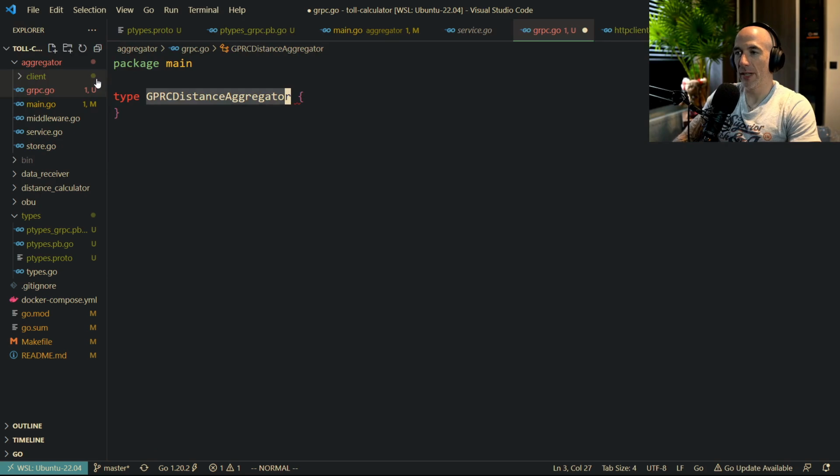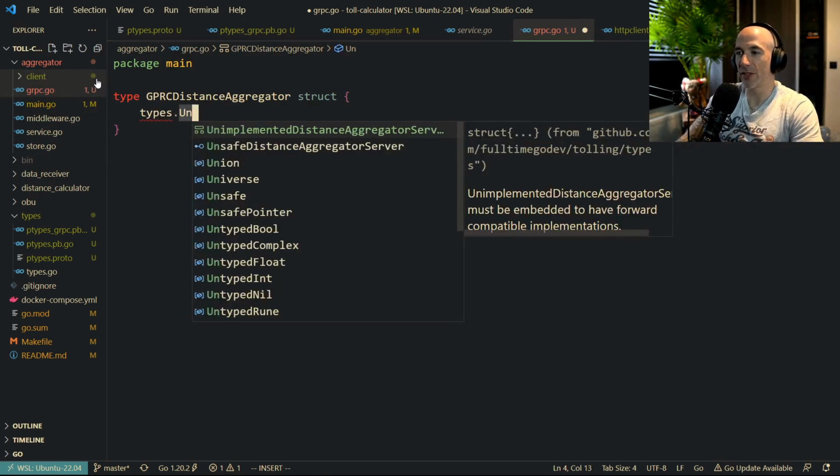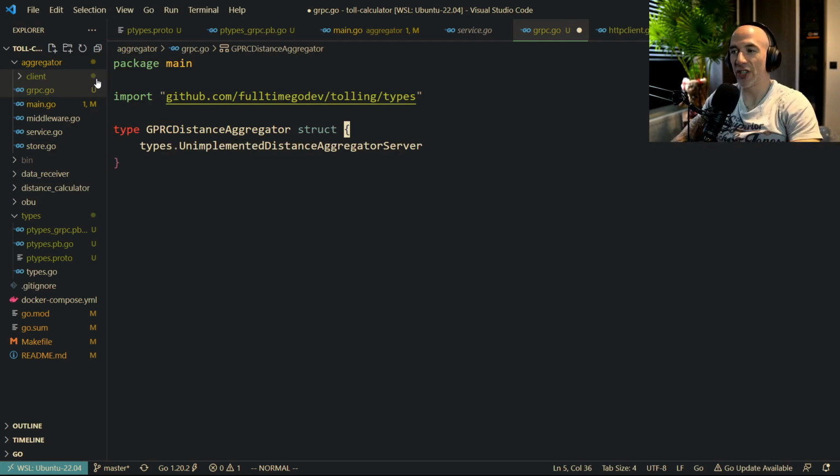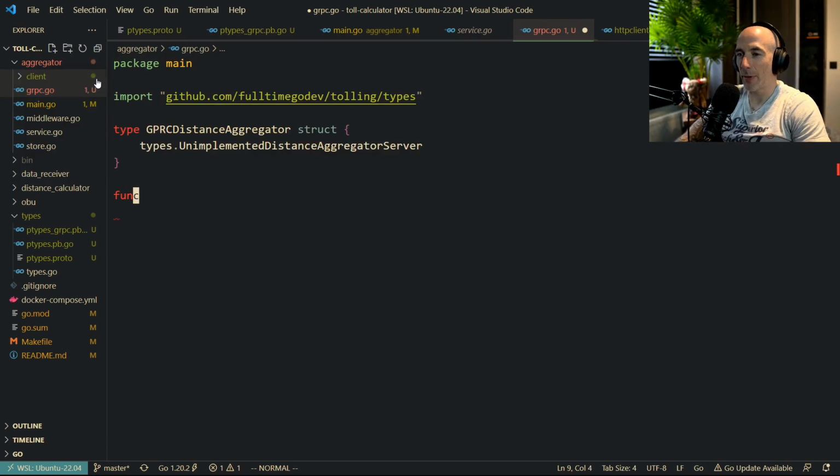Going to be a struct, by the way, I think. We're going to say types.UnimplementedDistanceAggregatorServer. We need to have that. This probably is going to have the service, I think. We will see. And now we need to implement a function here.